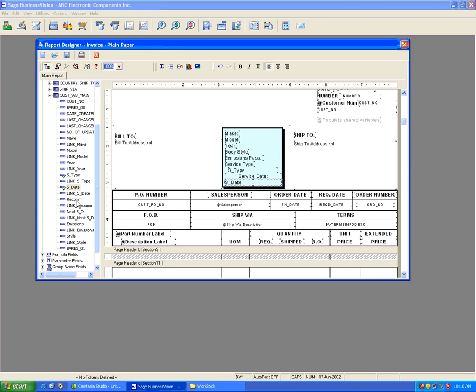The third field will be the next SD date, not the recommend. The recommend is a text. We'll go to the next SD. We'll put that at the bottom.